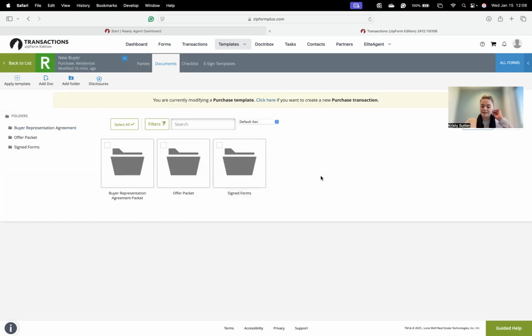And what I recommend, again, it's completely your personal preference, is to try and keep things tidy and organized so it's easy to see what forms you've pulled, what part of your phase in your transaction that you're in. So to do that, I recommend creating folders. So I've got my folders created here of the buyer representation agreement packet, my offer and purchase packet, and then where my signed forms will go. So to create a folder, you'll simply go to Add Folder.